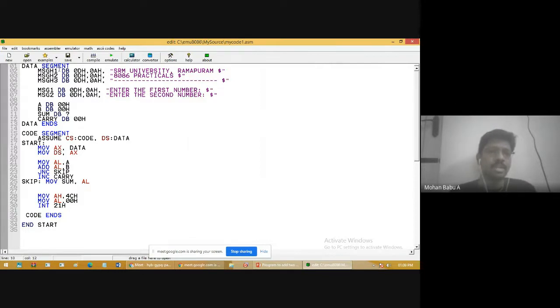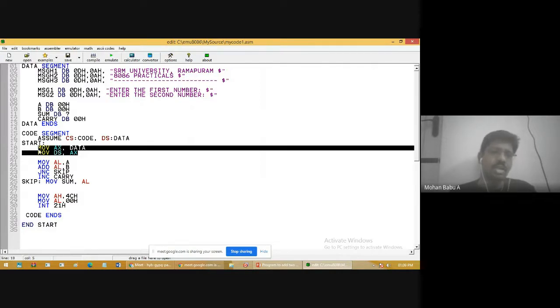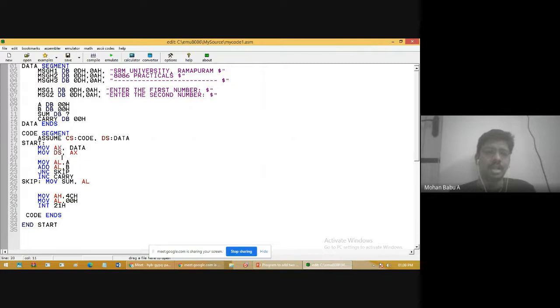So the data segment starts with data segment and ends with data ends. Similarly, the code segment starts with code segment and ends with code ends. Similarly, assume CS colon code, DS colon data, start colon. If you want to start the instructions one by one in the code segment, you need to begin with the start keyword with a colon, then MOV AX, data, MOV DS, AX. I hope you already learned these two instructions in the previous video. These two lines of instruction will help you get the offset address of the data segment.